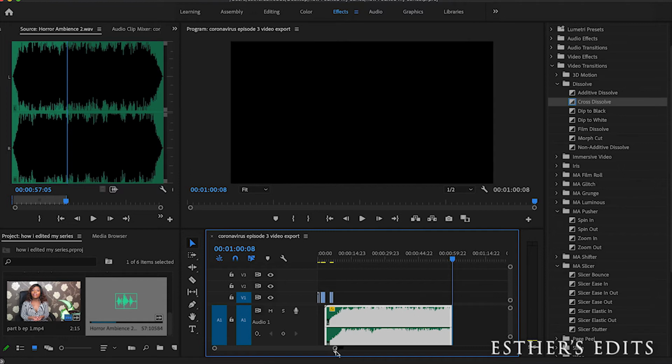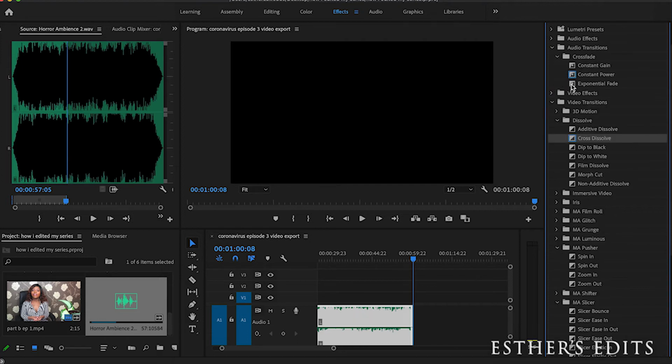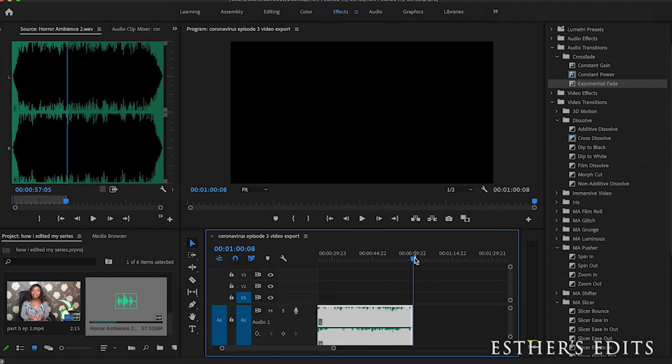So if you want it to end smoothly, you can use one effect, and this is the easiest way that you can do this. You just go to audio transitions, go to crossfade and click on the exponential fade. Click it and drag it, put it towards the end of the clip. Let's try that and see. You see, it doesn't just go off abruptly, it goes out smoothly.